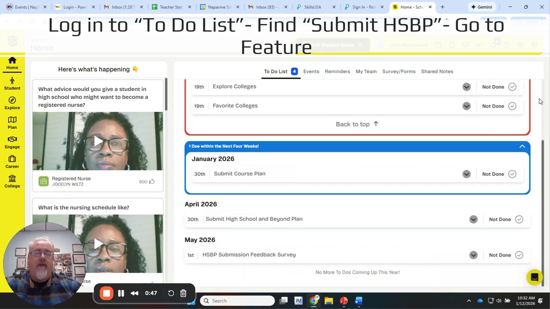So the first thing you're going to do, just like we've done on all of them, is log into your to-do list. On the to-do list, you need to find Submit High School and Beyond Plan. Don't get this confused with Submit Course Plan. Here in the blue, it says Submit Course Plan. We are not ready for this. Probably next year, we're going to start being able to have you choose your classes for the following year. But we're not ready for that yet, so just ignore it.